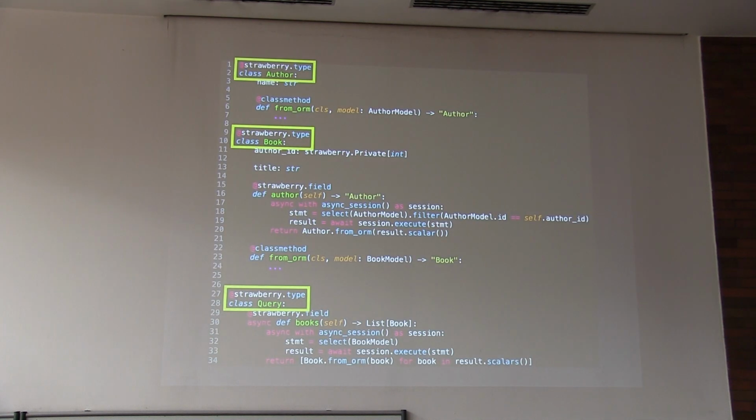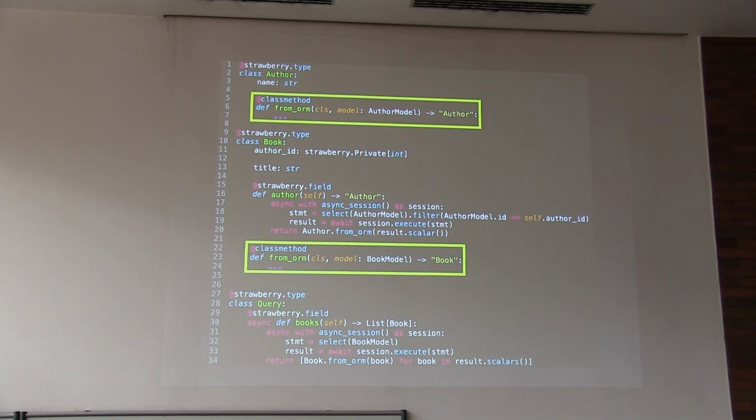Okay, so let's go to the code. What we declared here in Strawberry is a top-level query, a type for book and a type for author, obviously. And we've got some helper methods, and the real implementation is not given here to keep it simple. This from_orm method is supposed to convert the SQLAlchemy model to the actual Strawberry type.